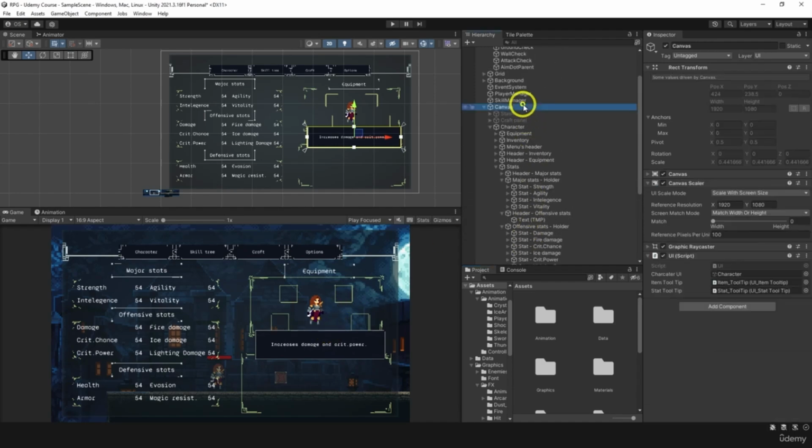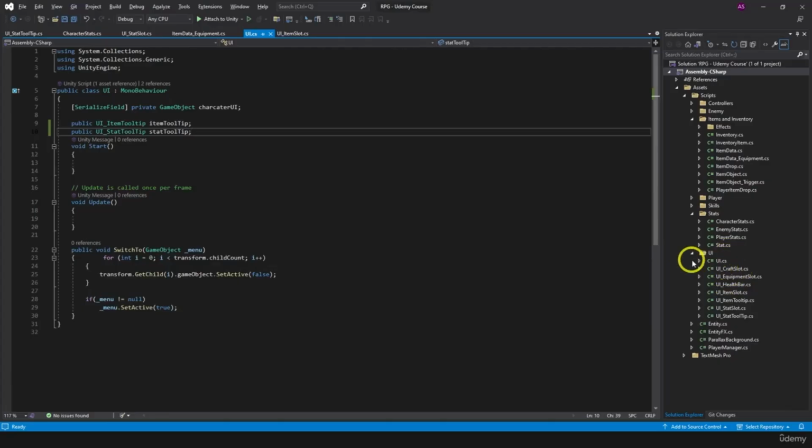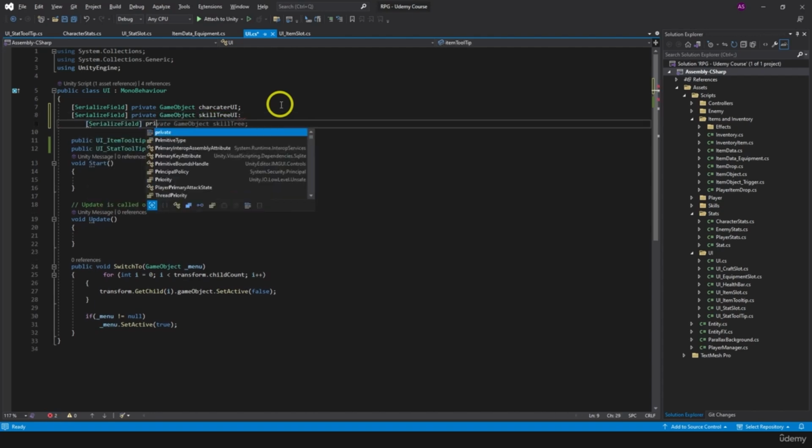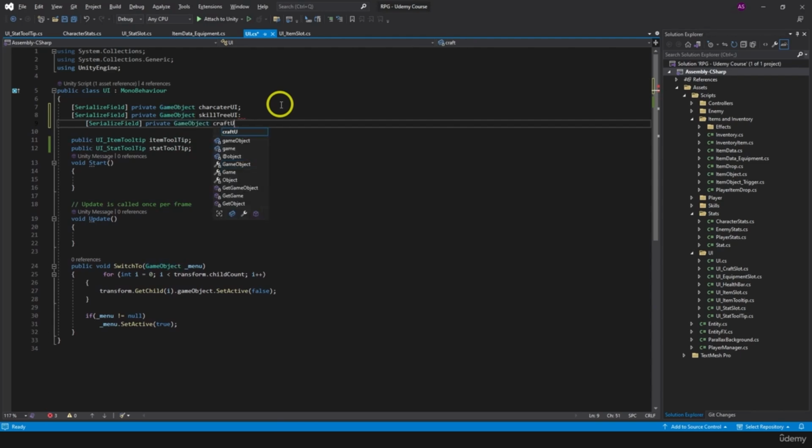We're going to go to Canvas, open UI here. We need a reference to the UI we have, and I already created one, I guess, a serialized field. We need another one for the skill tree. So skill tree UI, and another one for craft, GameObject craftUI.